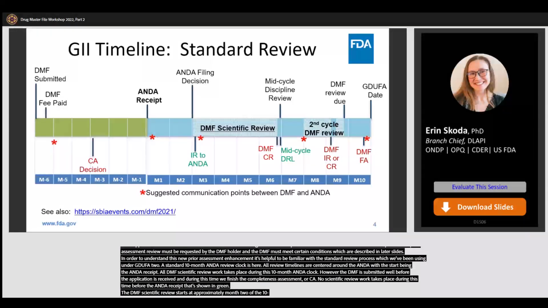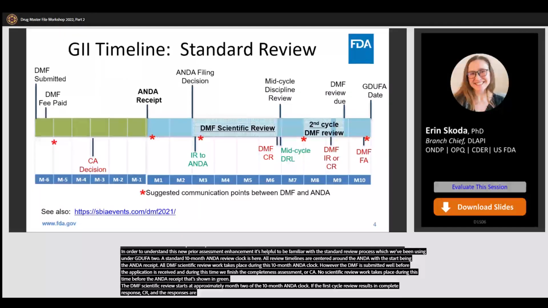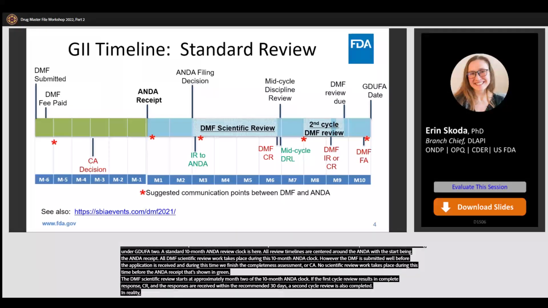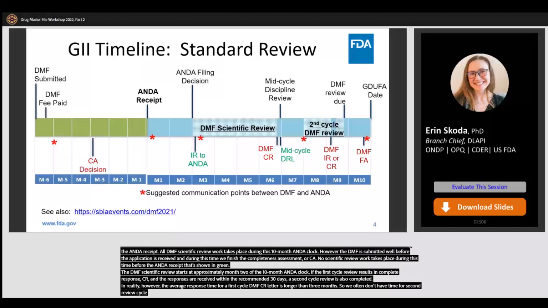If the first cycle review results in a complete response, or CR, and the response is received within the recommended 30 days, a second cycle review is also completed. In reality, however, the average response time for a first cycle DMF CR letter is longer than 3 months. So we often don't have time for a second review cycle before the GDUFA goal date.